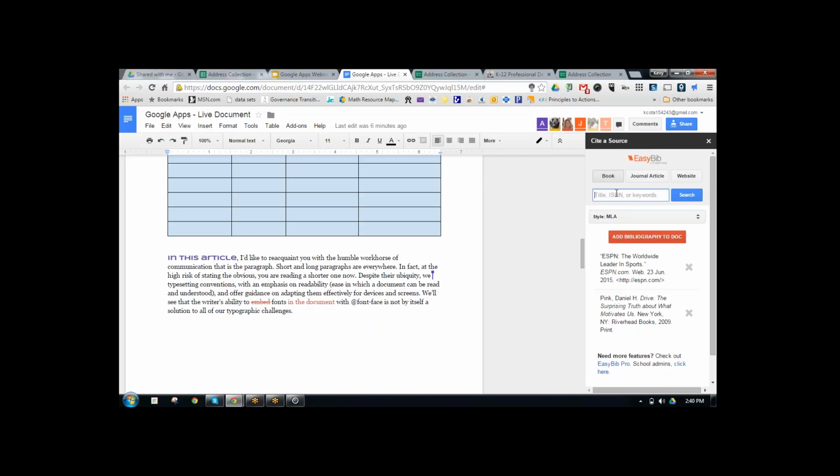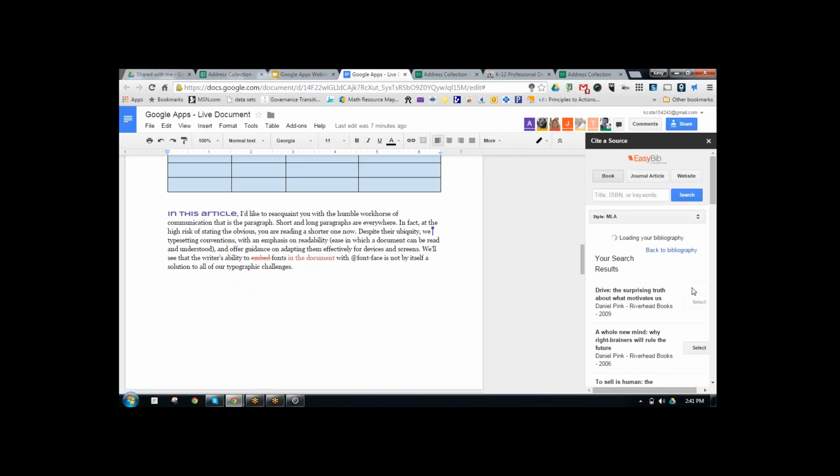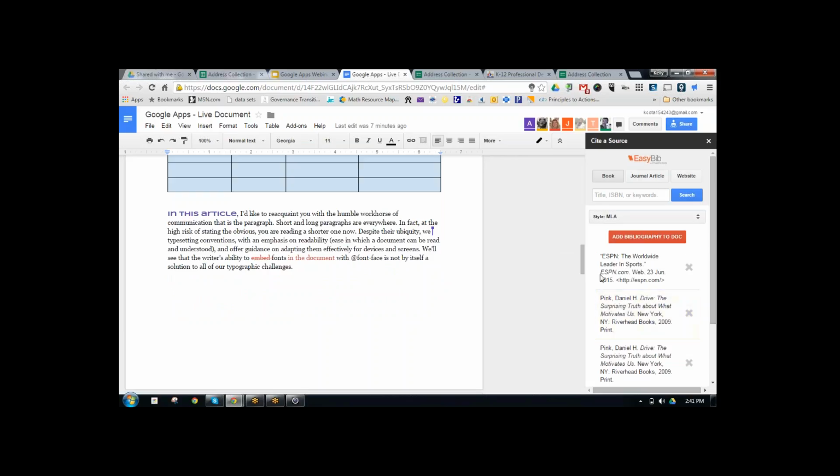But let's say I was doing a little bit of research and I was writing. So this happens to be a book I'm reading right now. So let's say I use this book. It's called The Surprising Truth About What Motivates Us. And I used some information from there in my report. All I have to do is click select. And it'll add that into my bibliography.